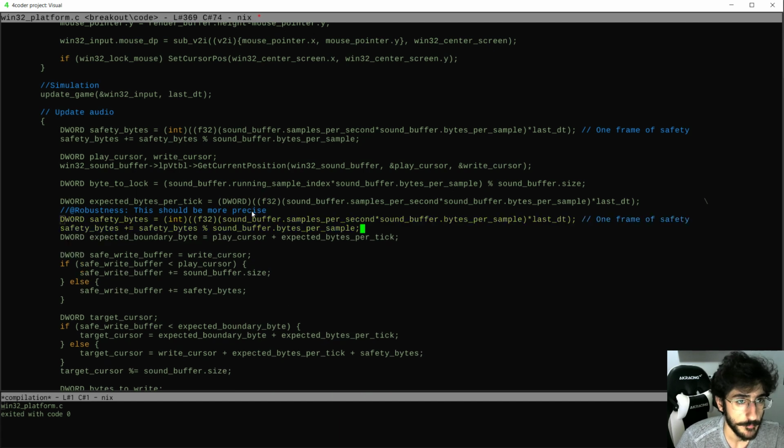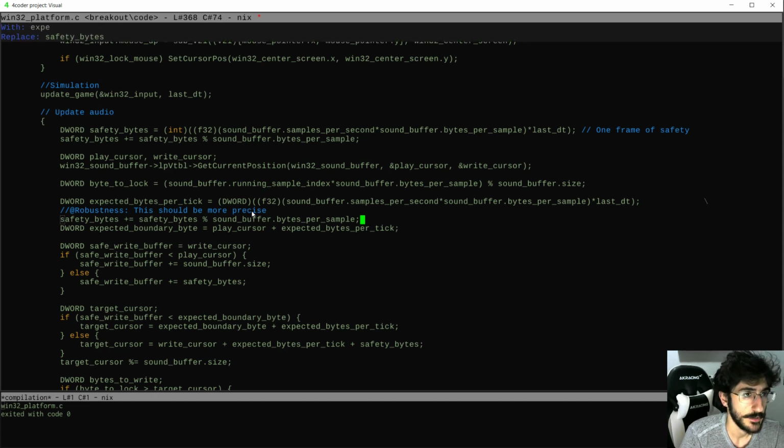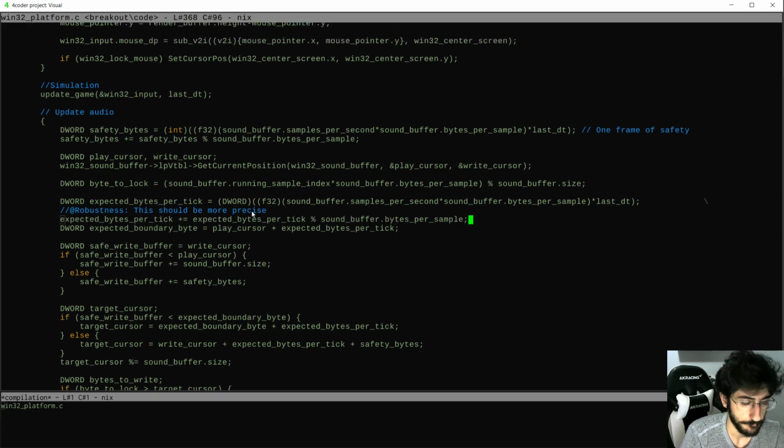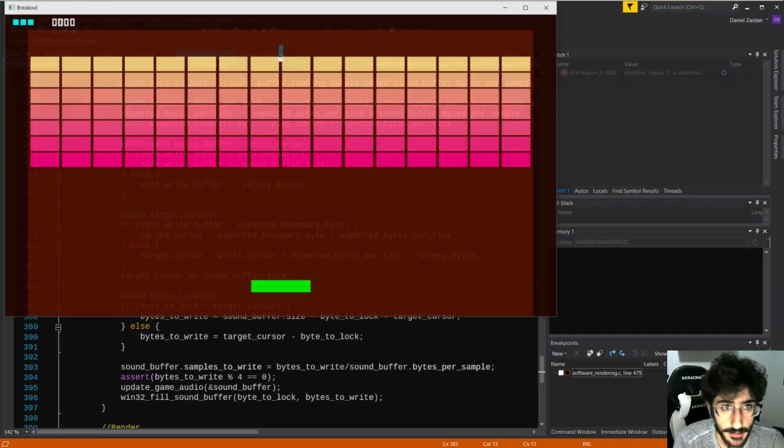But for now, let's also change safety bytes to the expected bytes per tick. Okay, now that shouldn't happen, and let's try to hear that.